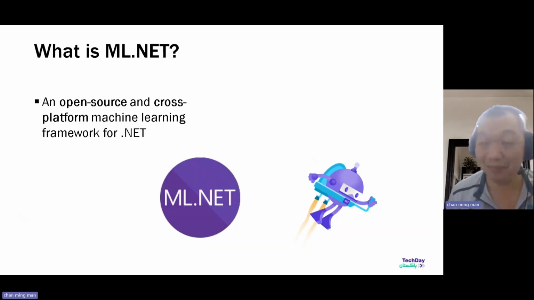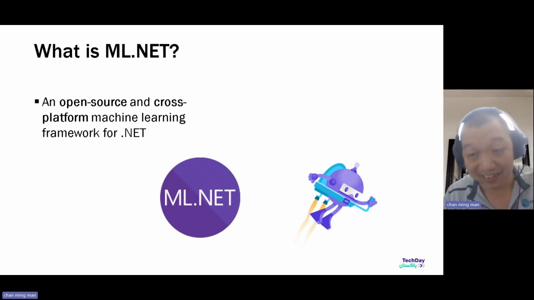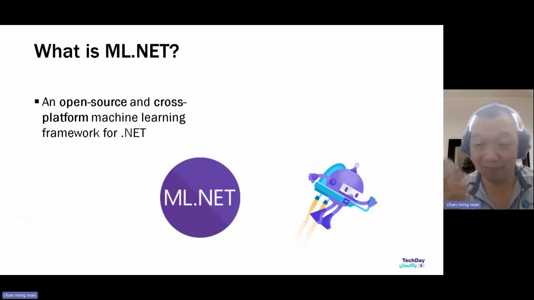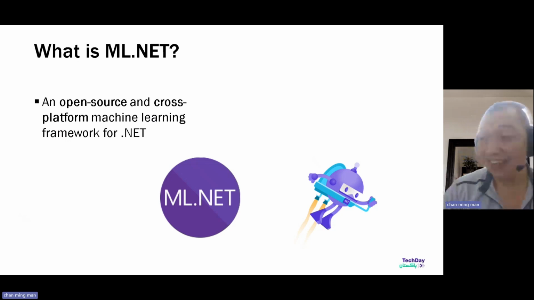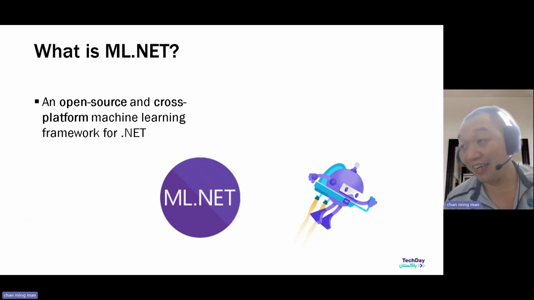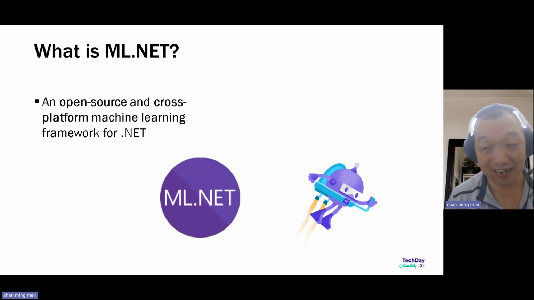So what is ML.NET? It is an open source, cross-platform framework. What does cross-platform mean? It means it runs on the penguin thing, Linux, and also on Apple, not the apple that you eat, the Steve Jobs one. So it's a framework built in .NET, open source and cross-platform.